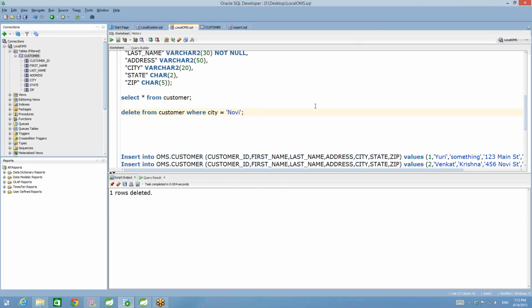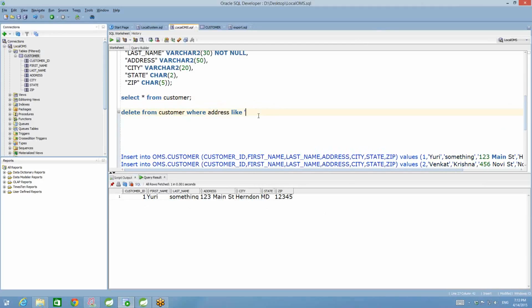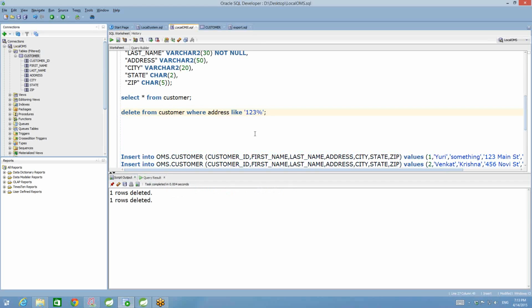Okay? And now go here and I'm left with only Yuri. Make sense? And then you can also do anything, it doesn't matter. Where you can say address like, I want to delete all the customers who are living at an address like 1, 2, 3 %. 1 row deleted because there is only 1 guy that matched.